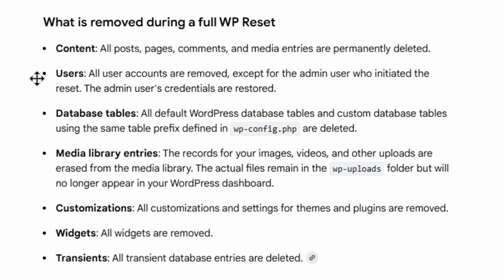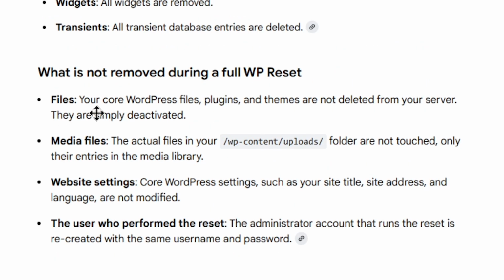All your content, users except the one who is performing the reset, database tables, media library entries, customization and widgets and transients will be removed. Your core WordPress files, plugins and themes are not deleted from your server, but they are simply deactivated. Media files are removed from the media library, but they remain in the WP content upload folders. Website settings like site title, site address and languages are not modified.